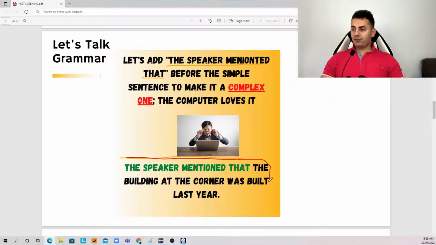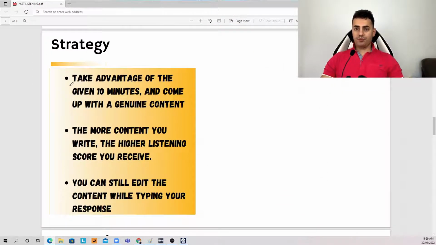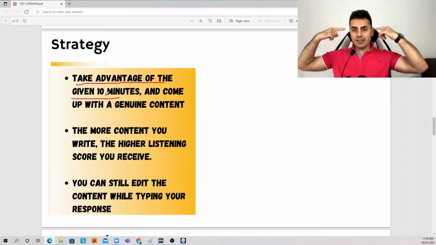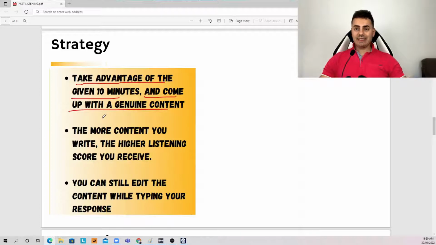So having said that, having talked about the phrases simple sentence and complex sentence, what is my strategy in Summarise Spoken Text? The very first point I mentioned earlier is taking advantage of the time. You are given 10 minutes. Mate, you can do a lot of things in 10 minutes. Even if the recording finishes, you still have the ability to recover what you heard and write it on the paper. So that's what I meant by coming up with genuine content. And the more content you write, the higher listening score you receive. And as I mentioned, you can still edit the content while typing your response.